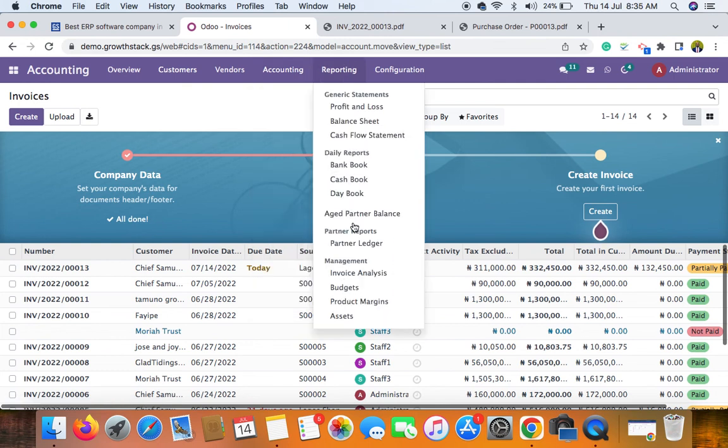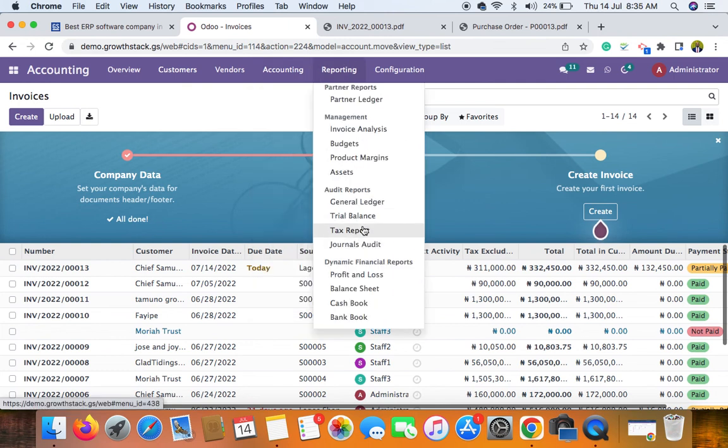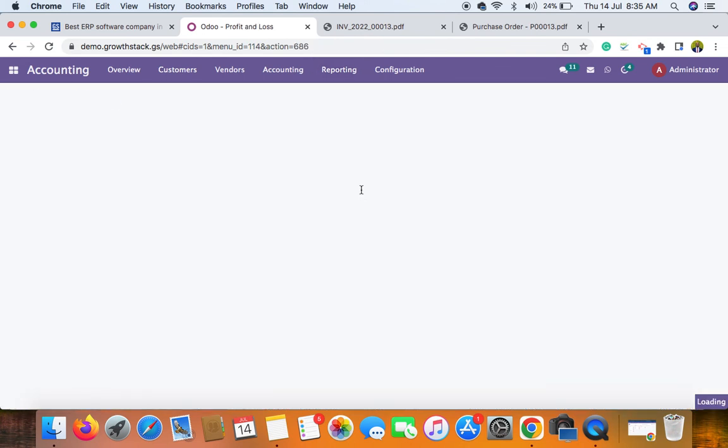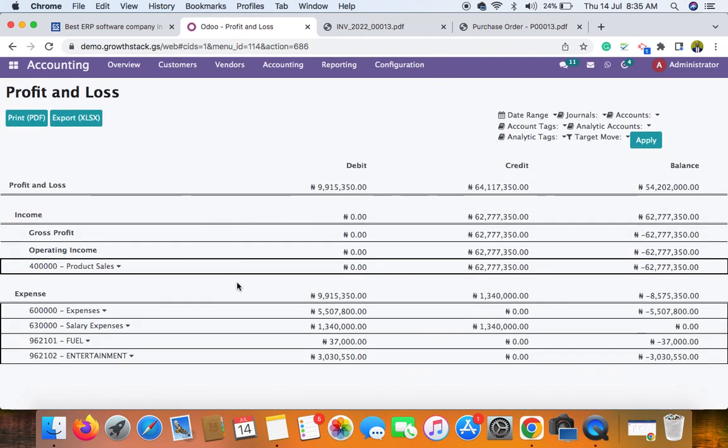You can manage your assets and budgets and everything else. On the reporting, beautiful. So you have different types of reporting. You have the profit and loss, balance sheet, cash book, bank book, debt book, general ledger, trial balance, partners ledger, and then of course the aging and then the cash flow statement. So the system can give you all of that. So on the profit and loss, look at it, very beautiful.